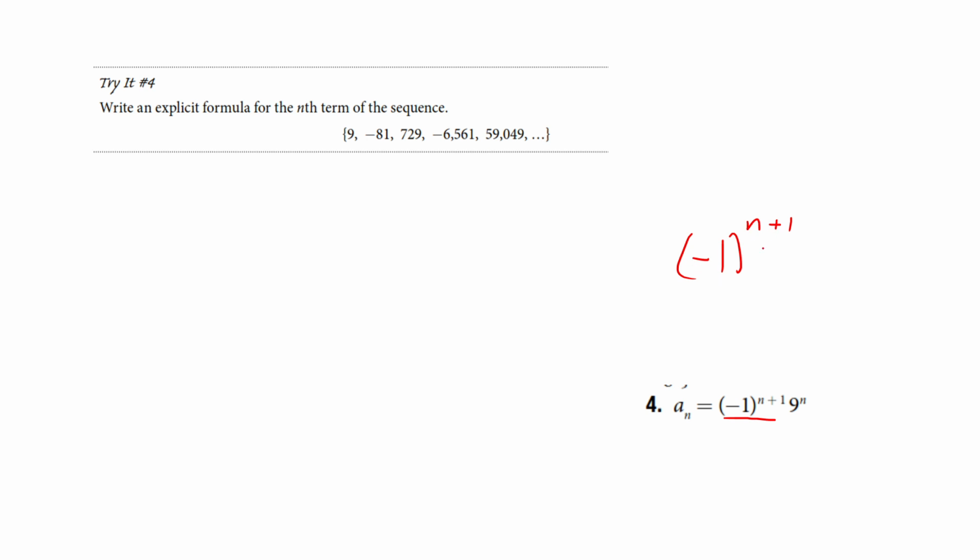Negative 1 to the n plus 1 will let me start with a positive number. Then we just have to generate powers of 9. So 9 to the 1, 9 to the 2, and so on. And we've got our sequence.